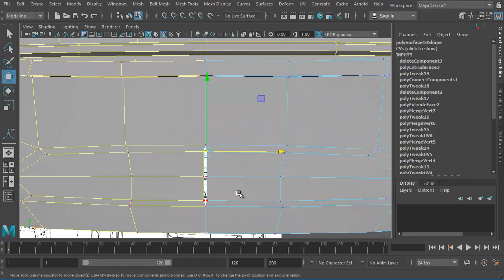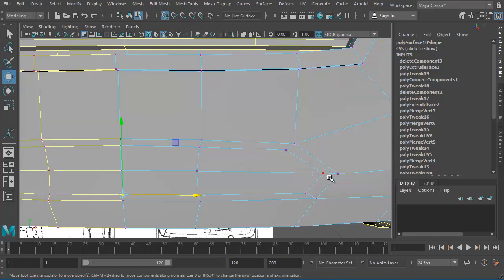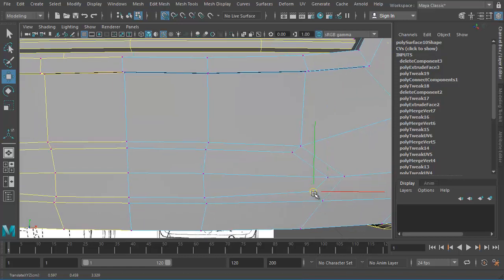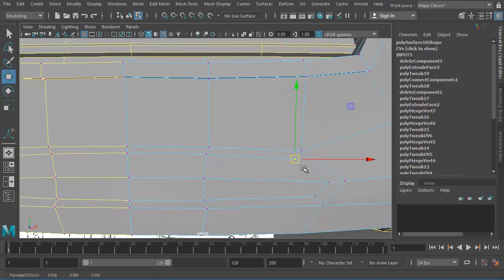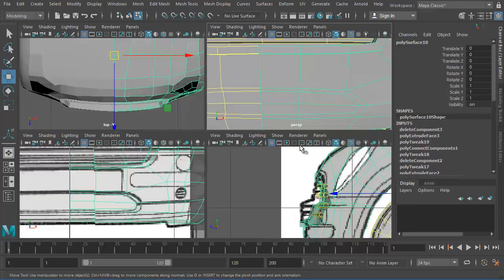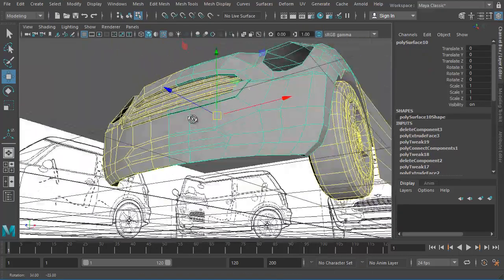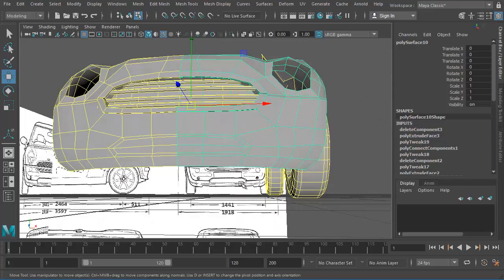I can select this vertex, press W, press X to snap to the grid. Instead of pressing X, we can also turn on the grid snap. So push it inside, do that. Okay, I think it looks good. Push it inside like so. Turn off the grid snap. Okay, so let's look at the perspective view. Let's look at the image.